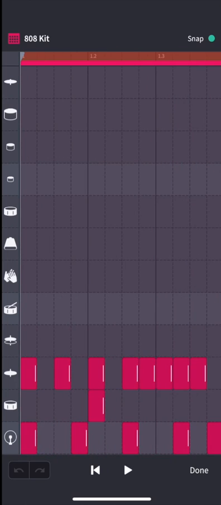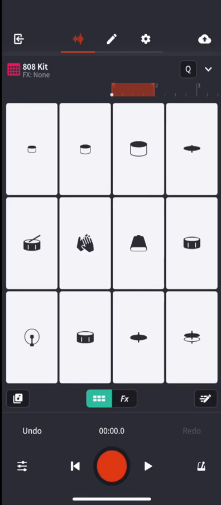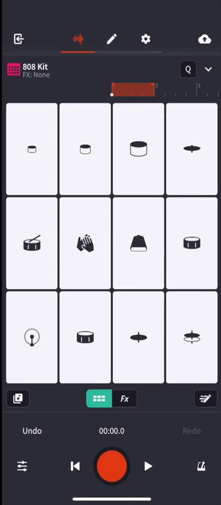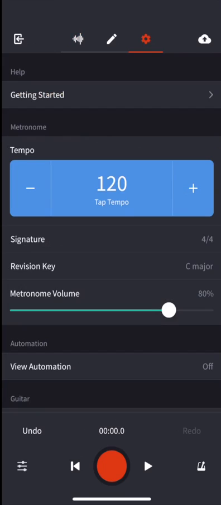Alright, so that's a little too fast for my taste. It sounds like something out of the 80s. So I'm going to go ahead and hit done. And we all know that magic word tempo, which is how fast a song is, right? And we're going to go ahead and change the tempo right now. So you see that gear icon at the top of the screen. That's our settings. So I'll touch that.